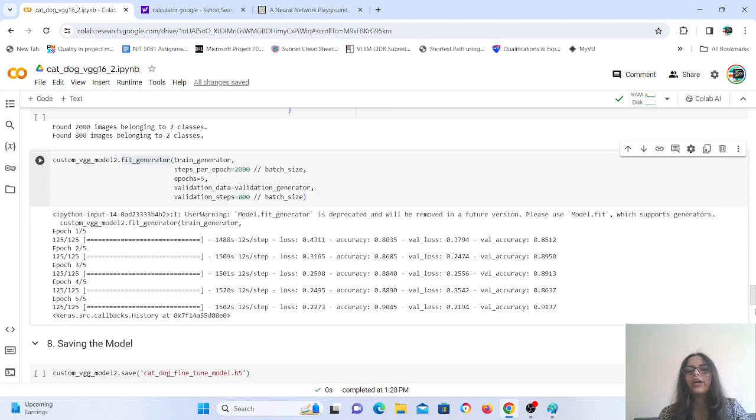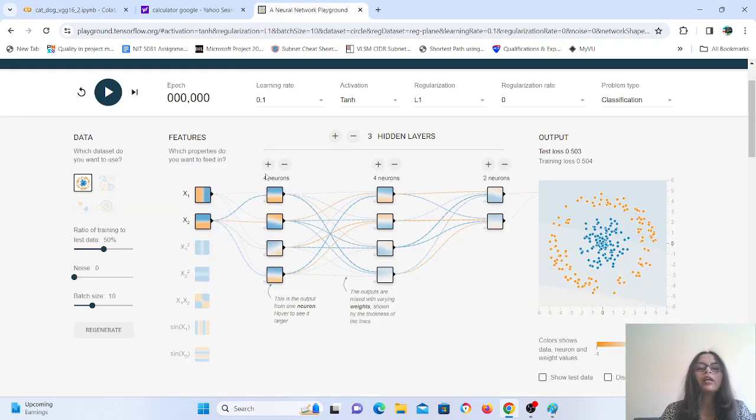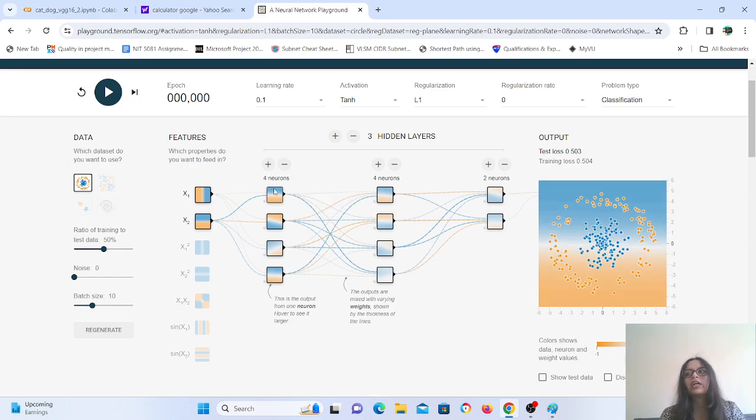In each and every hidden layer, what a model does is learn the different edges, the different parts of the image.